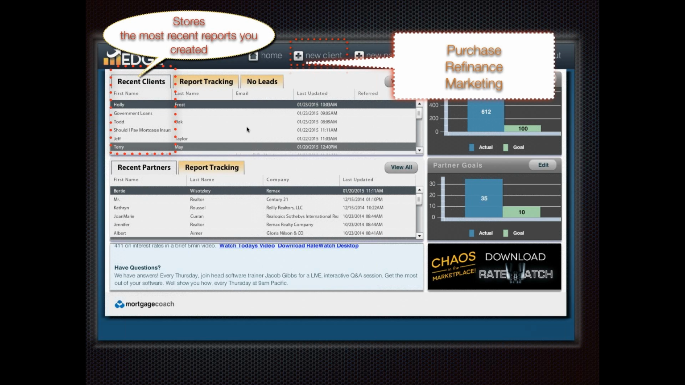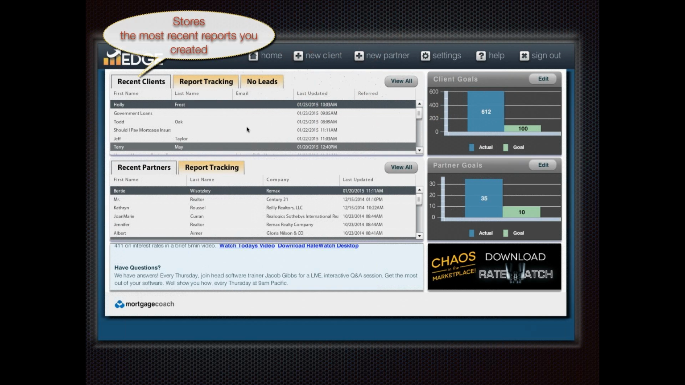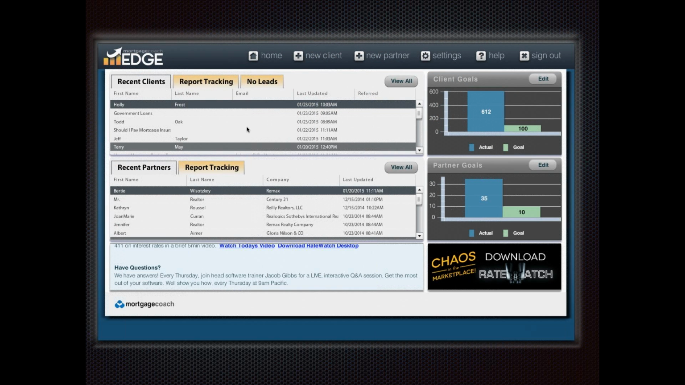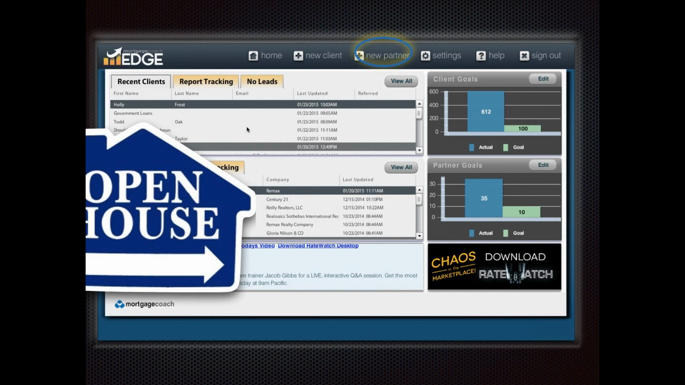So when we initially get in here, the first option you would start off with to create a purchase or refinance or marketing would be by new client, which will be located at the top there. And then it'll store the most recent clients that you've created a report for there to the top left. So from there, again, you would create the report, and they'll be stored there. I would say the last 20 reports that you created will be located there in the recent client section.